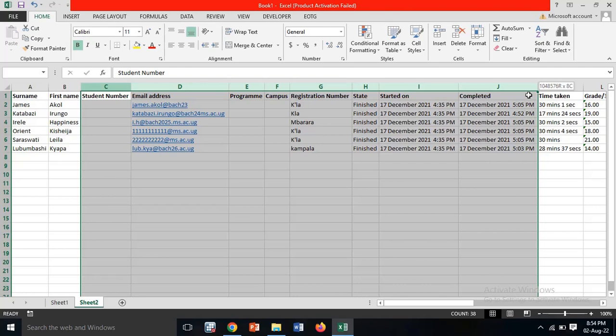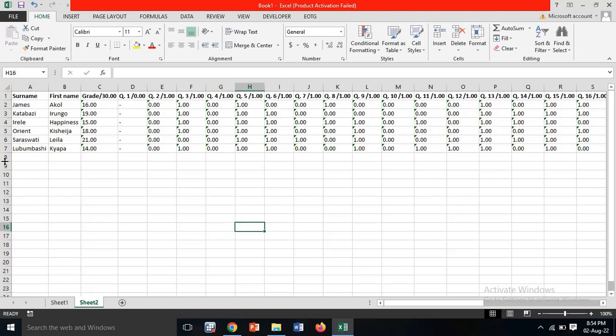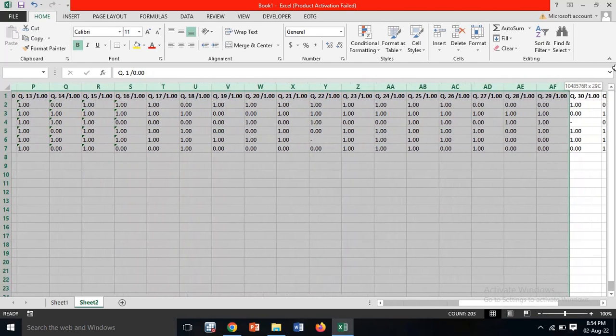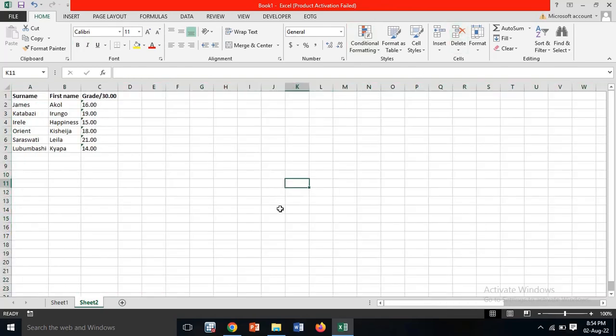It is still there in my original sheet, so I'll remove all this. Then after removing, I can see here the grade is out of 30. I need this information, but I don't need the breakdown, so I remove the breakdown, all of it. After I've done that, the next thing I need to do is to make sure that my results appear very well here.